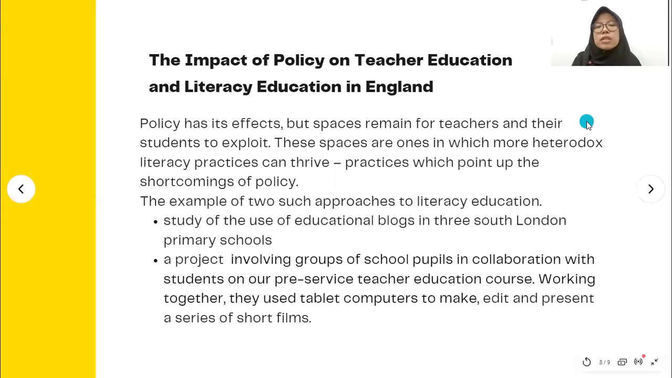And also the impact of policy on teacher education and literacy education in England. This one is based on an empirical study. The policy sometimes is not in line with educational needs, but again, the government sets the rules for education, and in this matter, policy has its effect. And because of the drawbacks of the policy given by the government, teacher education forms another option, like approaches to literacy education.